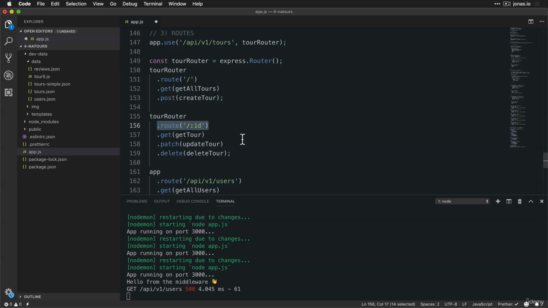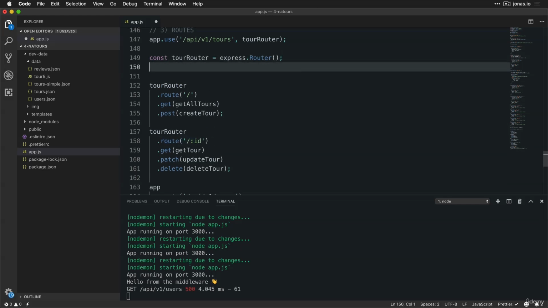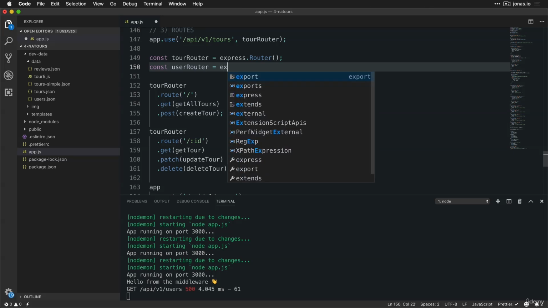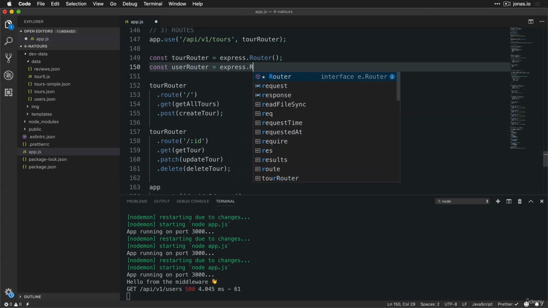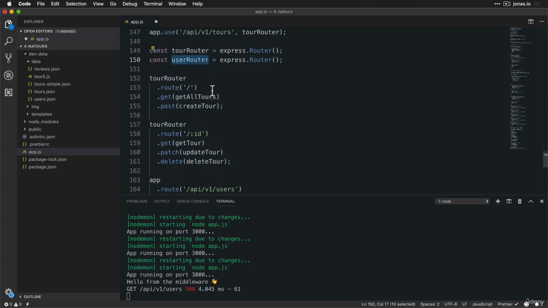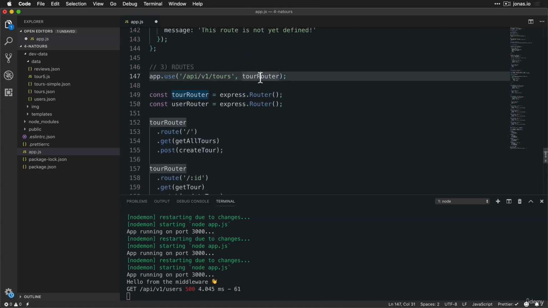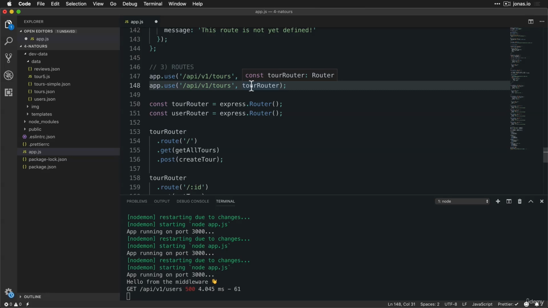Let's now go ahead and do the same for our users. I will create another router here called the user router. And then just like before, it's express.Router. Then we need to do the same process as here. And by the way, this is called mounting the router. So mounting a new router on a route, basically.